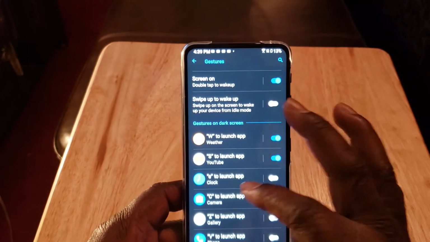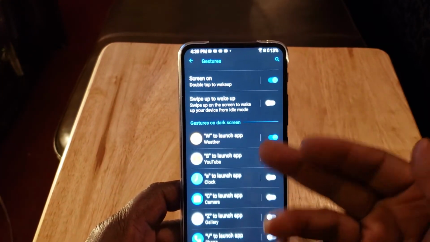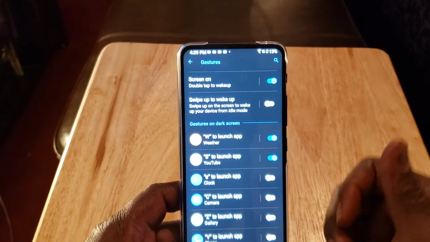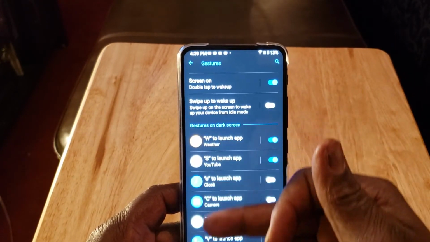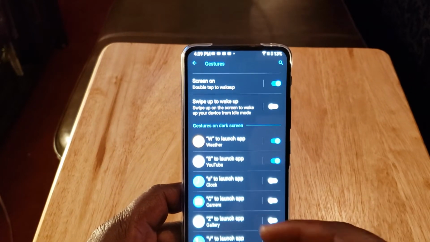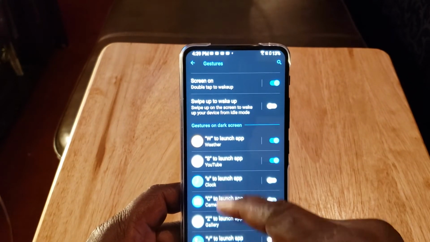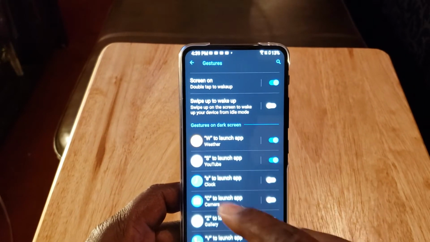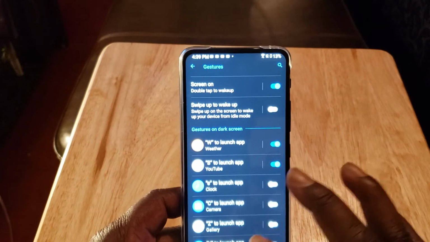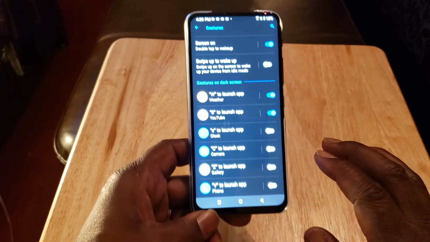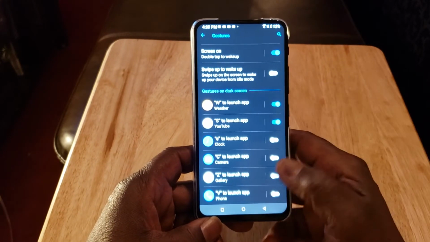I really like that. So you got all these choices, and you could use every single app you got on your phone to open up quick, but you got to remember what letter they are. I wish you could just use whatever letter you want. Like for me, YouTube would be a Y, the weather would be a W, the camera would be a C. I just wish they gave you more leeway to put whatever letter you want. I just wish they could do that.